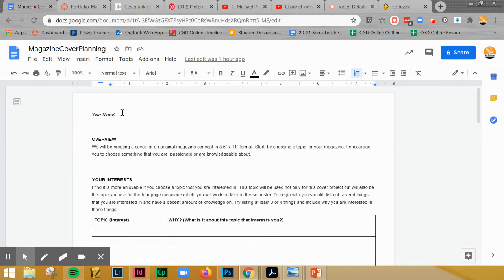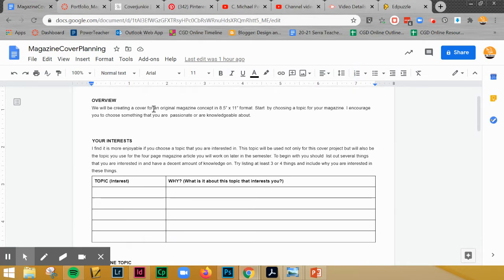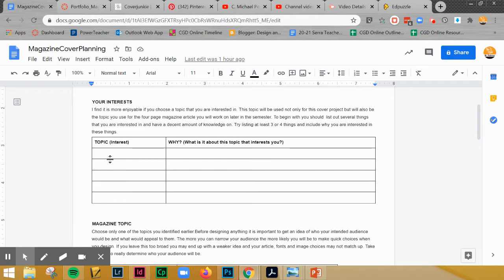So to begin with, type in your name at the top and then read through the instructions. This part is having you decide on what your topic is going to be. So you're going to start first by listing off 3 to 4 things that you're really interested in, that you're knowledgeable on, and that you believe you can find photos to use related to that. This is important because you're going to be using this magazine topic as the same topic later on when we create the InDesign spreads on a future project.